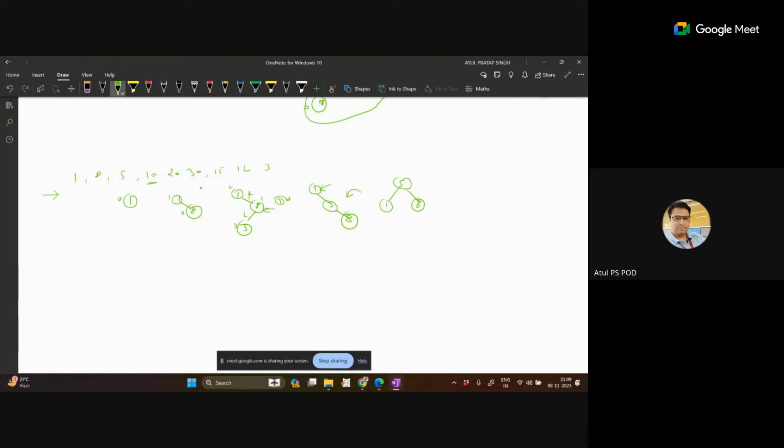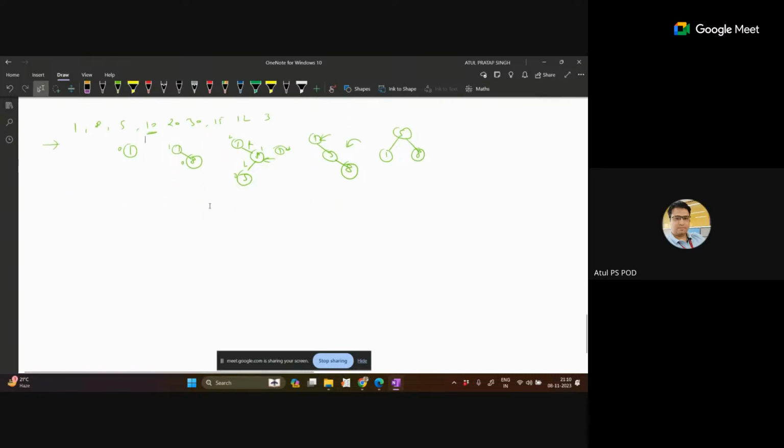Now we will add 10 in this balanced tree, adding it on the lower side. So we have 5, 1, 8, and 10. 10 is greater than 5, greater than 8, so 10 will be added here. Calculate the balance factors: 0, 0. Balance factor for 8 is 0 minus 1, so 1. Balance factor for 5 is 1 minus 2, still 1. Correct, so no rotations are required.